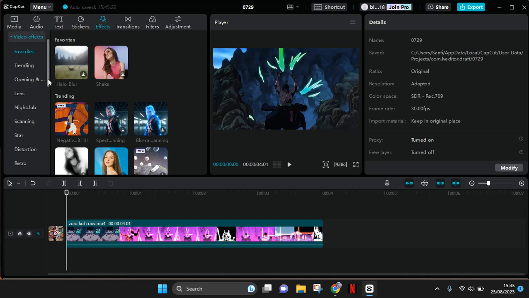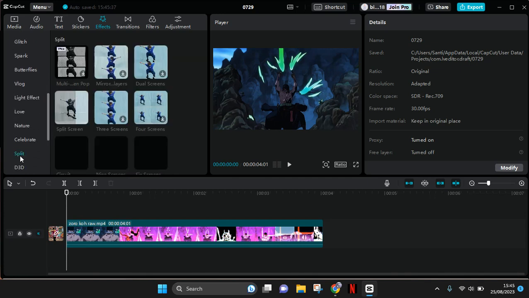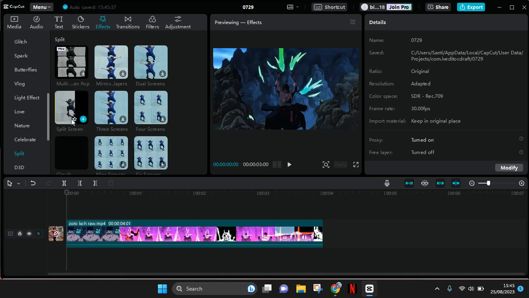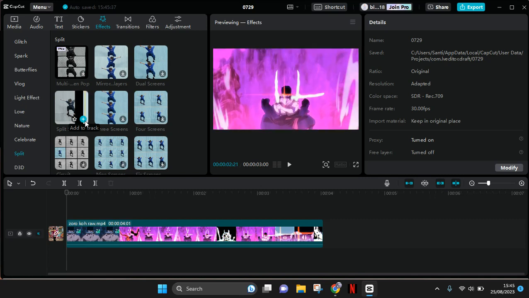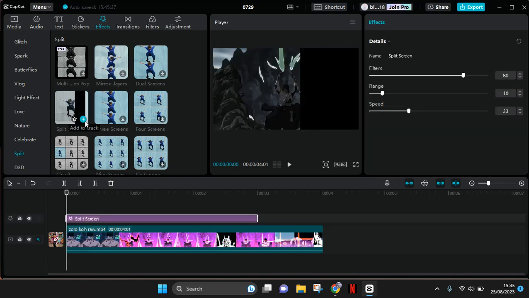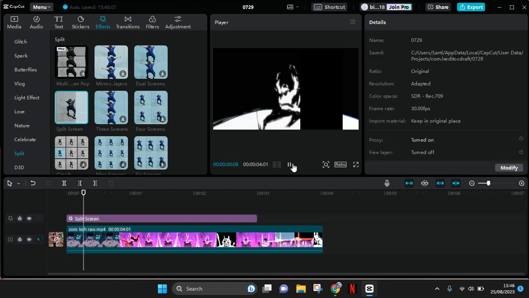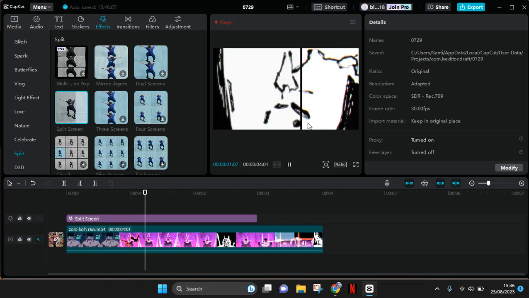Then you can just find the split category, and here you'll easily find split screen. So just add it to your video, click on add to track. Then the effect will be applied to your clips just like this. This is the split screen.